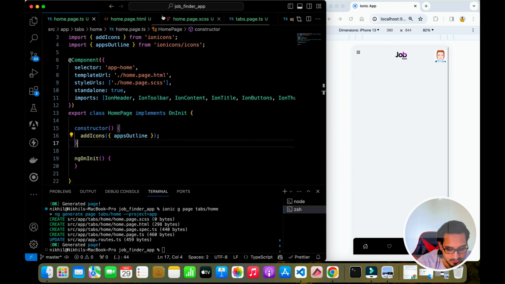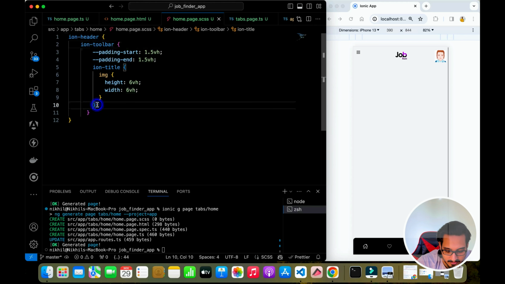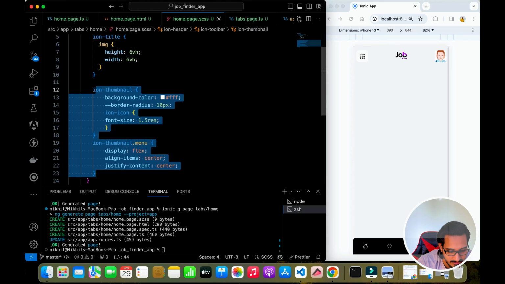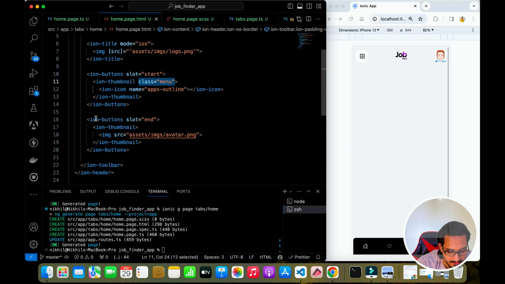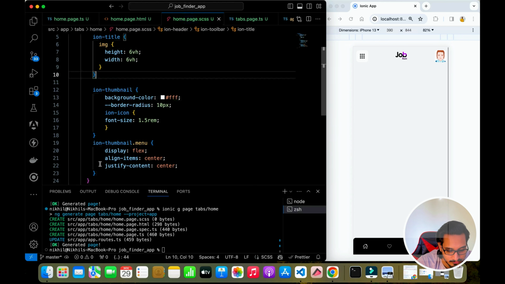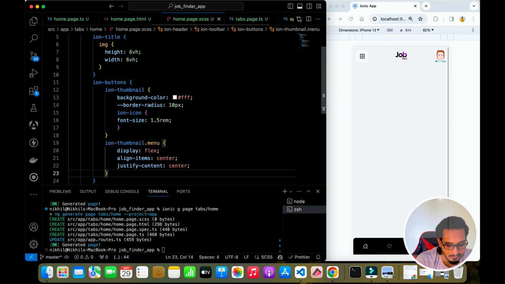Let me just go to the SCSS once again, and after this particular ion title, I'm going to have my ion thumbnail here. All right, okay, now it's fine because we have everything within the ion buttons, so you can simply pass it within the ion buttons also if you're confused. Let me just do that. I think that would look nice. Ion buttons. All right, this is done.